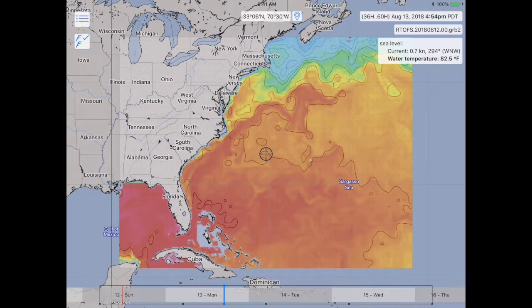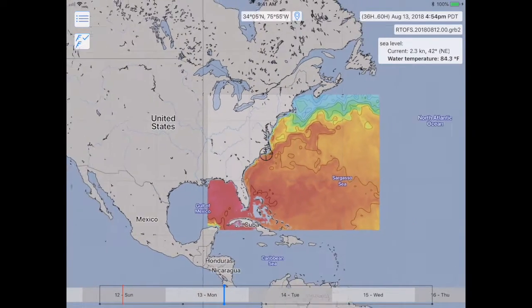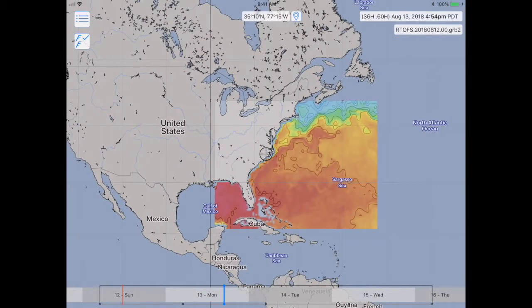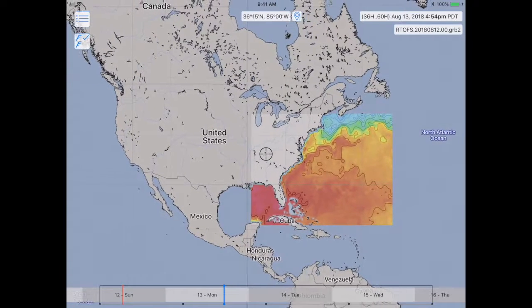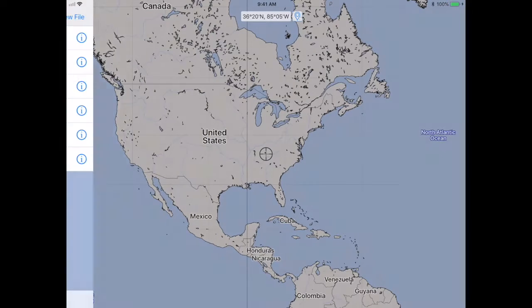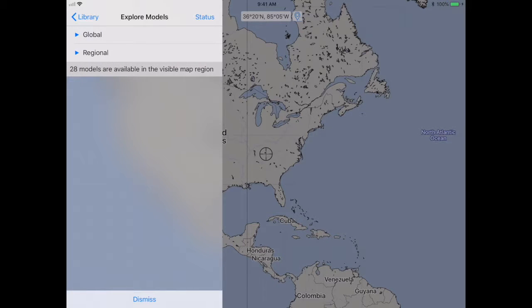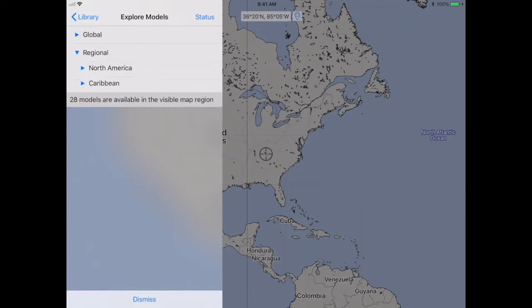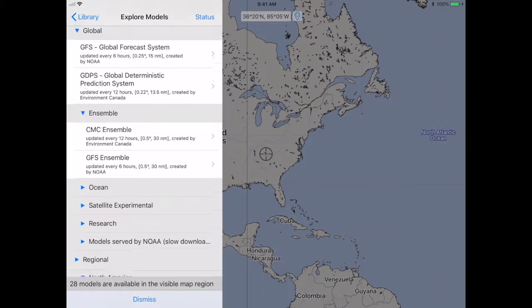Okay, so, excuse me. I've shown a number of weather models, but there are many more available in LuckGrib. So you may be curious, how do you find out which model you want to use for your area? Which models are available? There's a tool in LuckGrib. In the sidebar, go back to the library, and the second down is Explore Models. This allows you to open up and see all of the models which are available in the application.